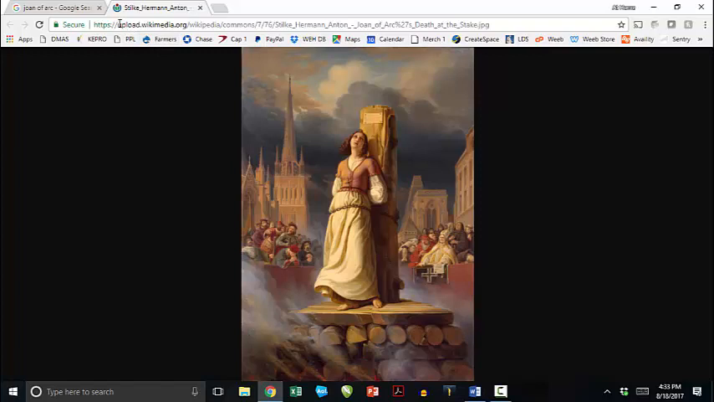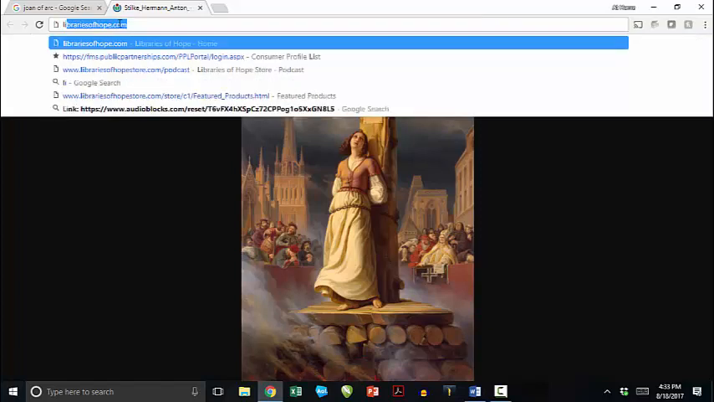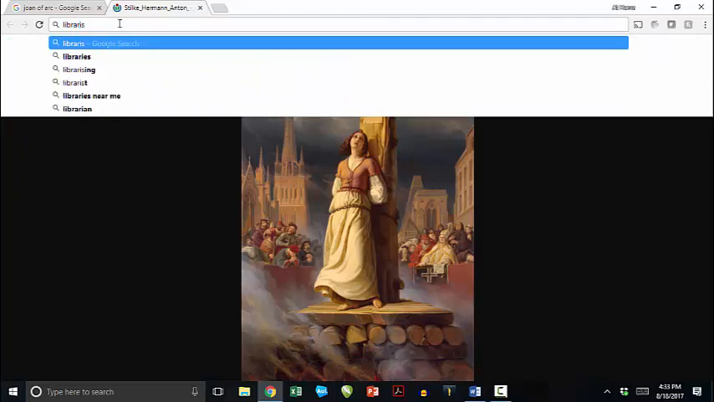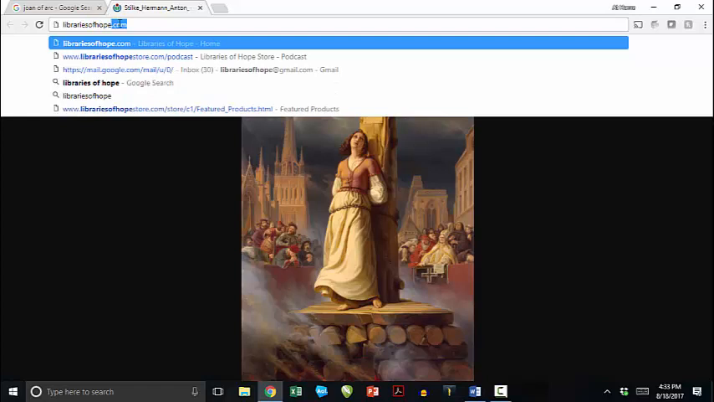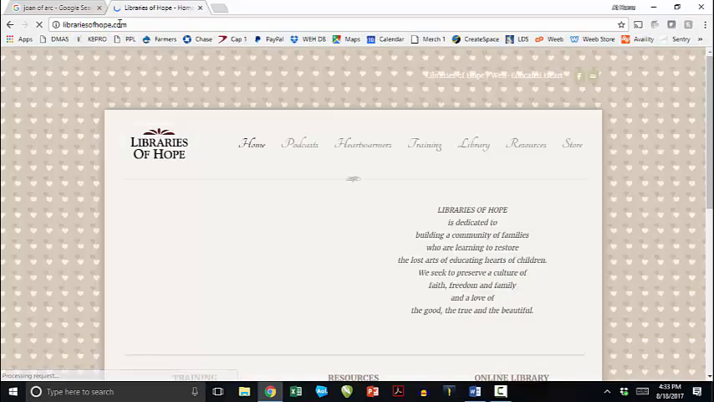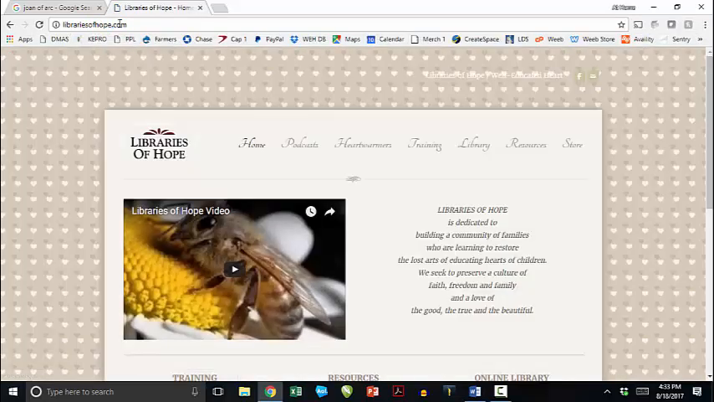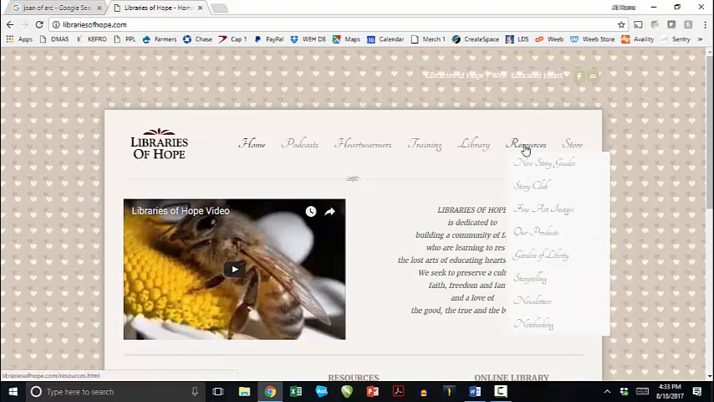We just go into our browser again, type in LibrariesofHope.com. Now in this case, the first one that we're going to do is we're going to go in and find something from our resources. So I click on the resource option, and then I select Fine Art Images.